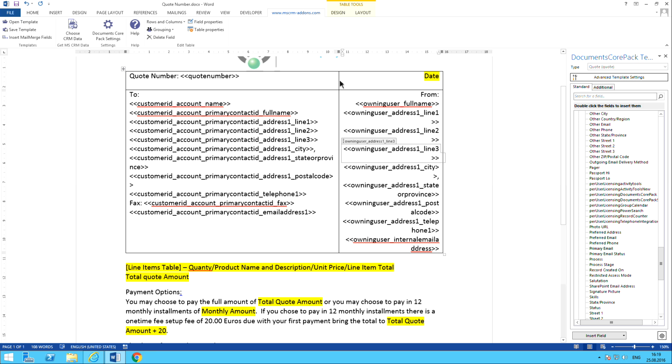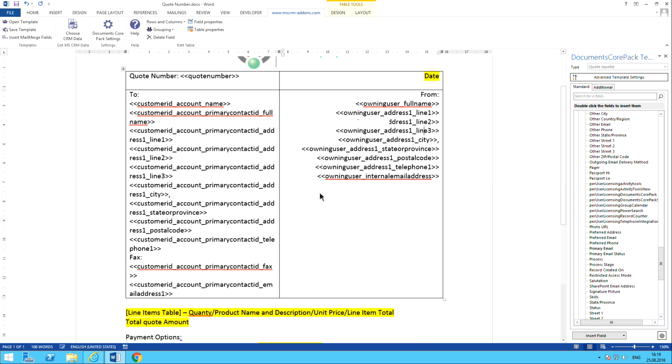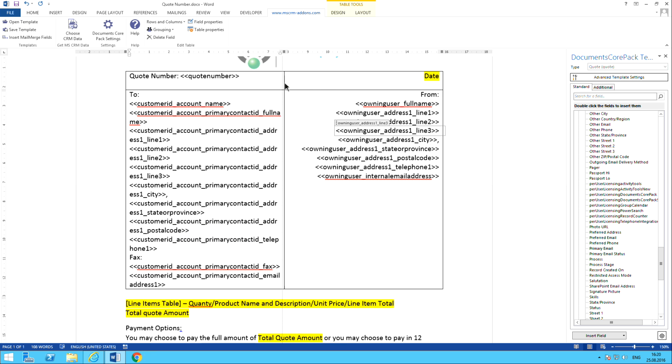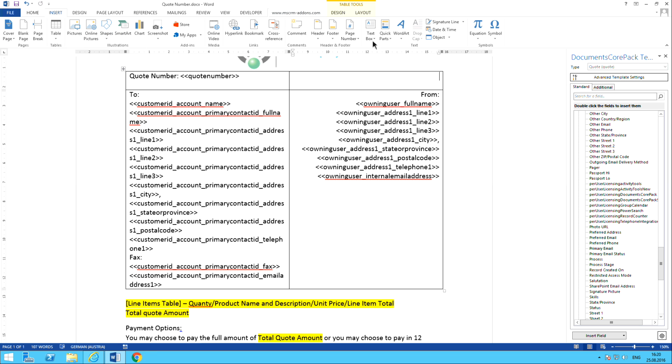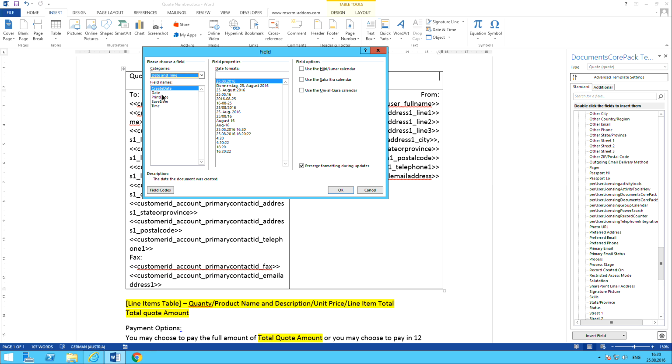Okay, all right, great. So I have it set up and formatted a little bit. Let me just make this table a little bit nicer. Next thing I'm going to add here is a date field. Now you can actually do this in DocumentsCorePack, but usually on date fields you want it to be today's date. So you just add Quick Parts from Word. So we can add that field, and we're looking for date and time.